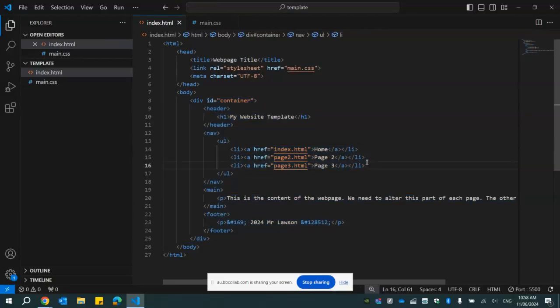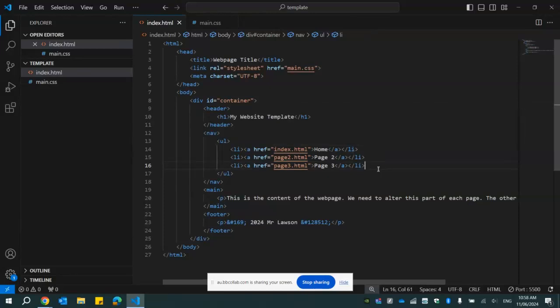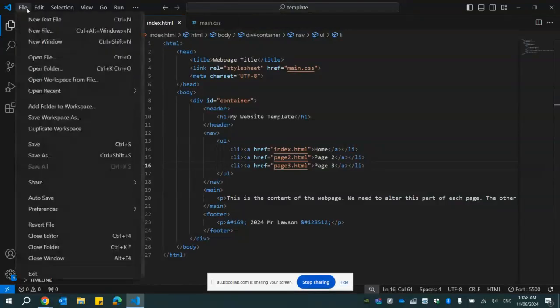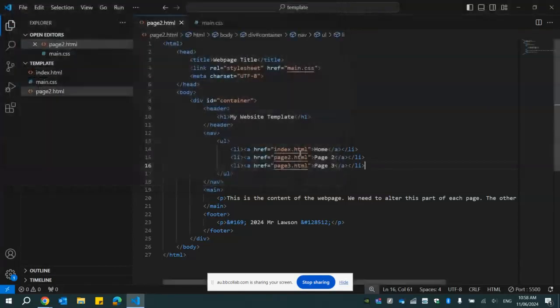But once you are happy with that, duplicating the web pages is a pretty simple process. Probably the easiest way to do it, if you've got it open in Visual Studio Code, is you just go File, and instead of Save, you go Save As. And we just say, let's call it page2.html. It is important that what you call it here in the file name matches what you've called it in the link, so that it will actually link to page 2.